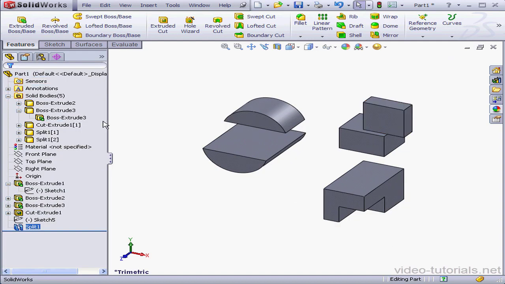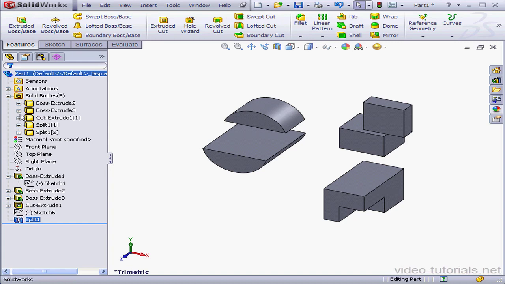OK. Now the two bodies we selected were cut out. We end up with a total of 5 solid bodies instead. And this concludes our second lesson about multi-body parts.